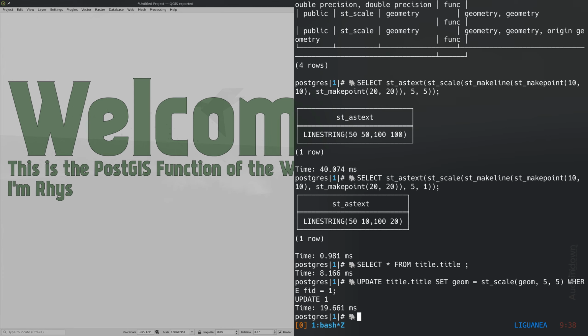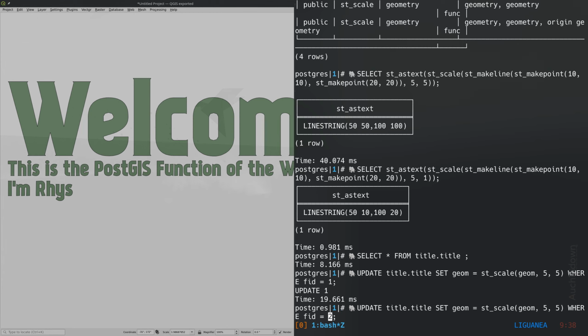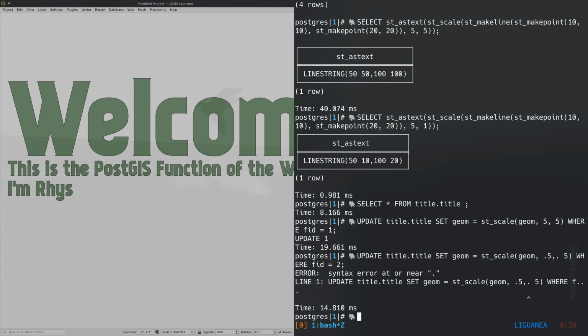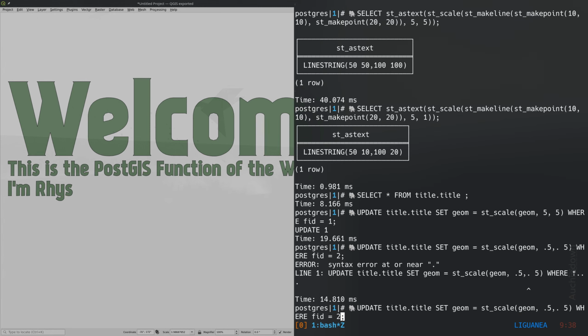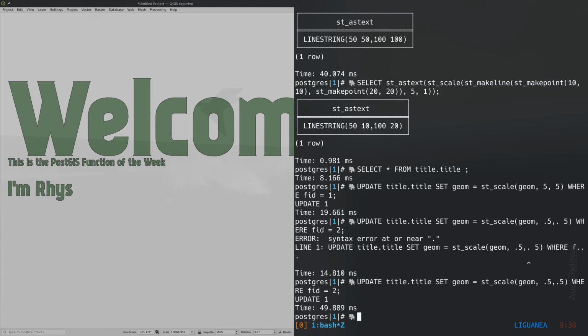Ta-da! Look at that. So I have set up QGIS to refresh every half second or so. We can do the same thing for another by making it smaller. There we go.